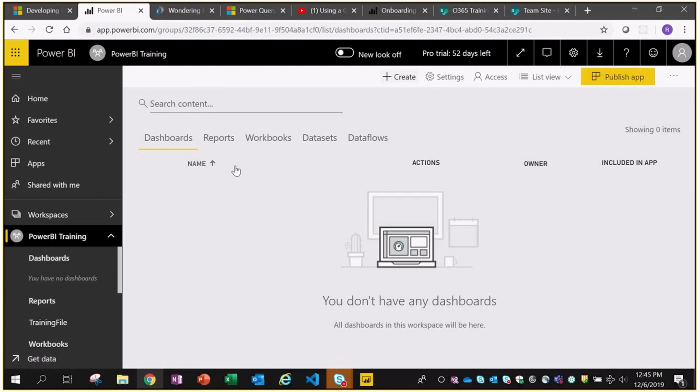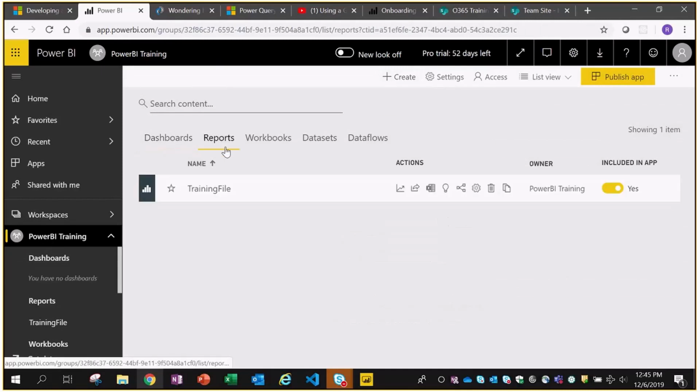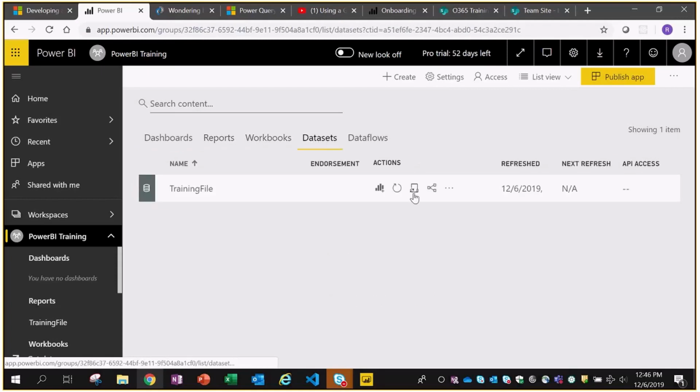Okay. So you see here the components we discussed. The report will get imported. We don't have any workbooks, and the dataset.